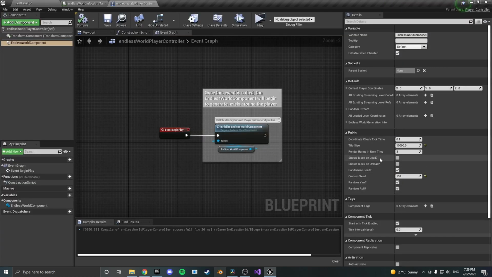So the rest of your settings down here, if you wanted to block on load and unload, you can check those. I like keeping them unchecked because then it staggers the loading of all the tiles so you don't get huge frame rate drops. Render range is self-explanatory. That's the range that each tile is generated in each direction. So a larger render range, you can see further in the distance, but more cost to your performance. Custom seed, if you set randomized seed to false, you can reproduce the same map with the seed in there. And random yaw, that's rotating tiles around the Z, but you can also roll them randomly as well. So you can check those on and off as you want.